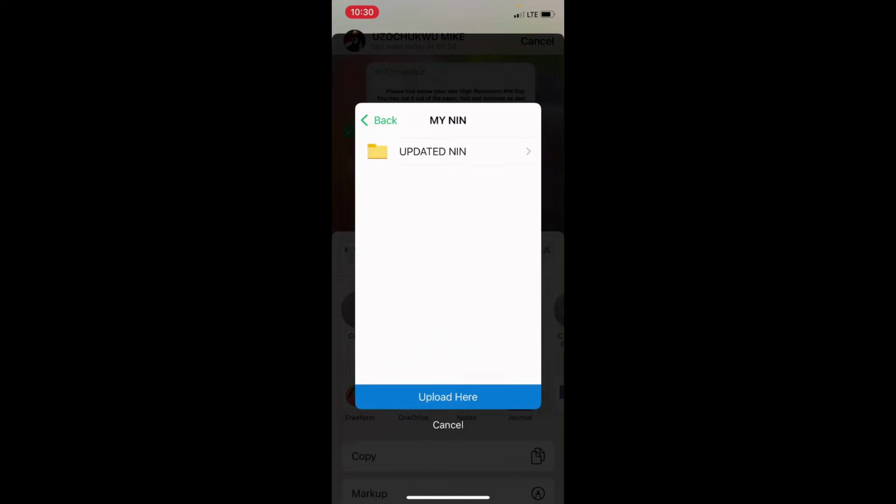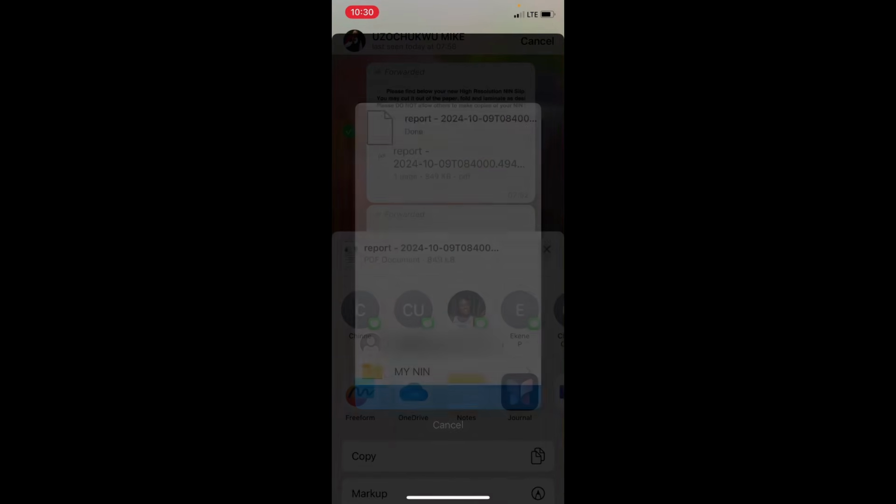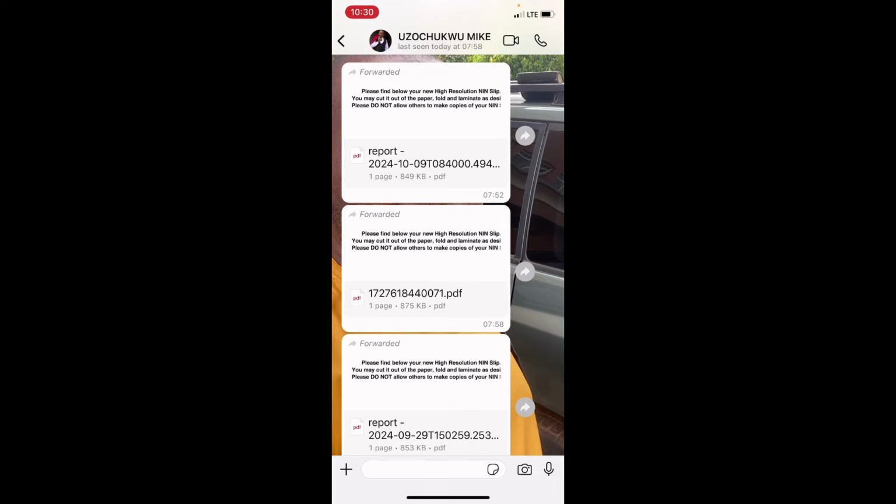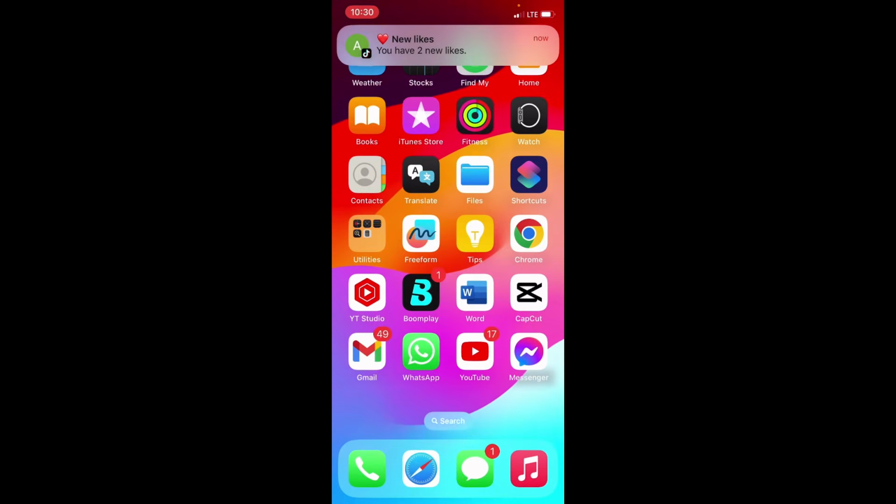And the last step you need to take is to tap on upload here. So hold on for the file to be uploaded. And now the file is uploaded on OneDrive. That is all you need to do, and it is simple.